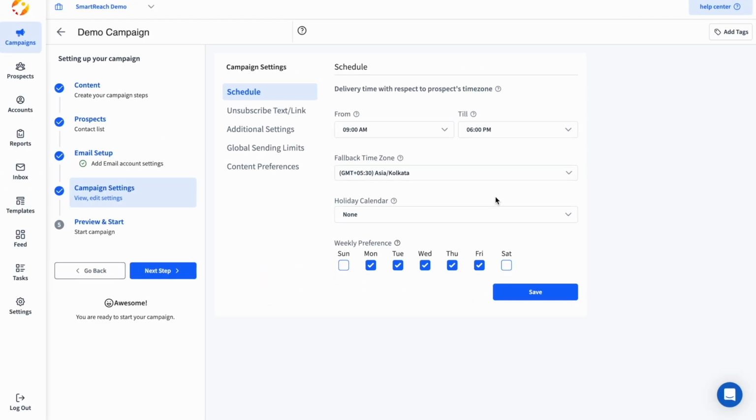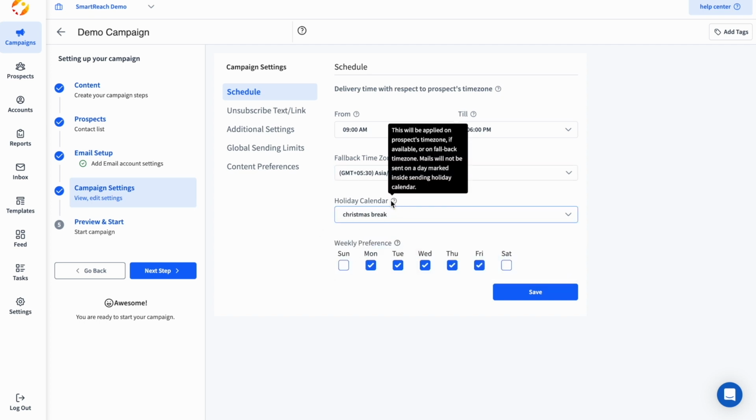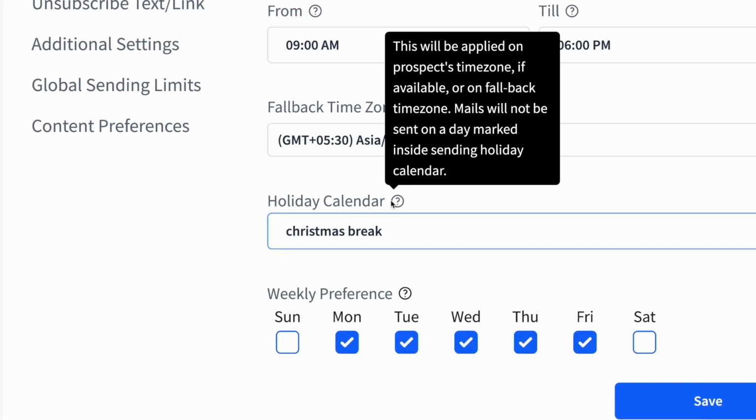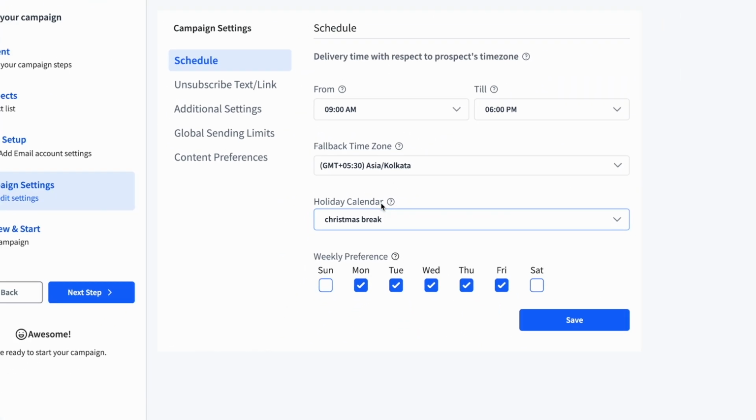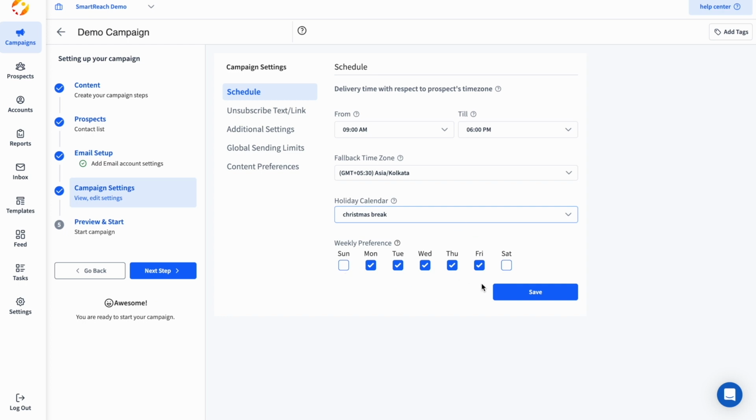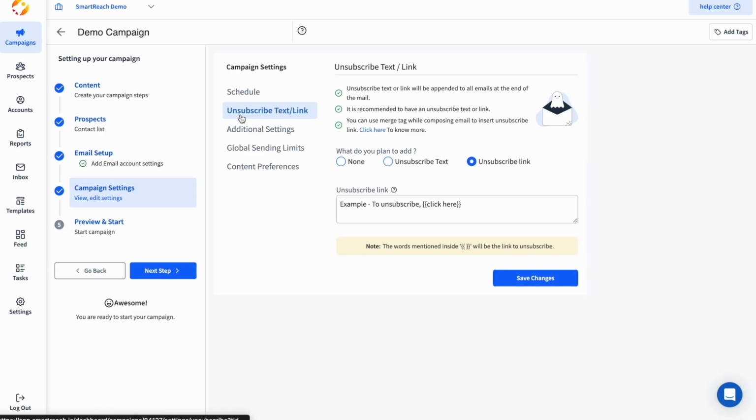However, if such information is not available, then the emails are sent in the default fallback time zone that a user selects here. Users can also add holiday calendars along with the campaigns, so that the email sending is automatically paused during holidays, and as soon as the holiday break ends, the sending is resumed. Users can also enable an opt-out option for their prospects by adding an unsubscribe text or link. Especially in cold emailing, it is highly advisable to add an opt-out or unsubscribe link so that the prospects do not spam you. Rather, opt out.